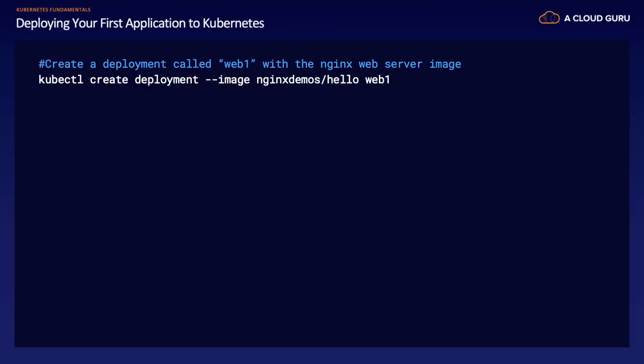To do this, we'll start off by creating a deployment called Web1. And inside that deployment will be a pod. And in that pod will be the Nginx web server, which is a very popular open source web server if you're not familiar with it. We're going to use an image called nginxdemos/hello, which is essentially a demo image for the Nginx web server that's going to show us the name of the container that web server is running inside.